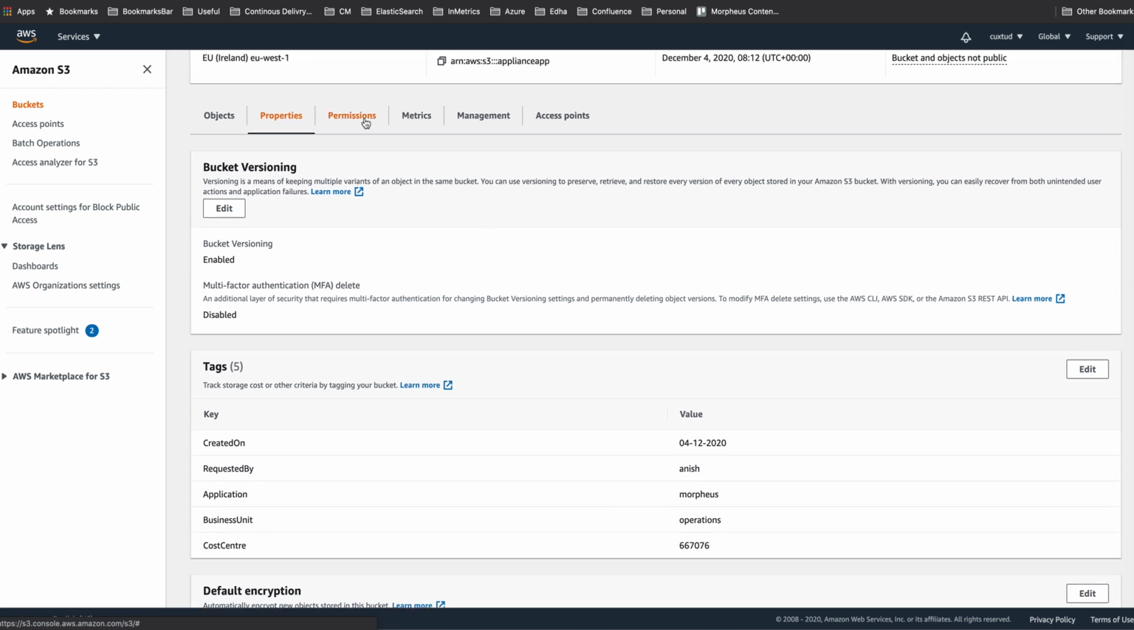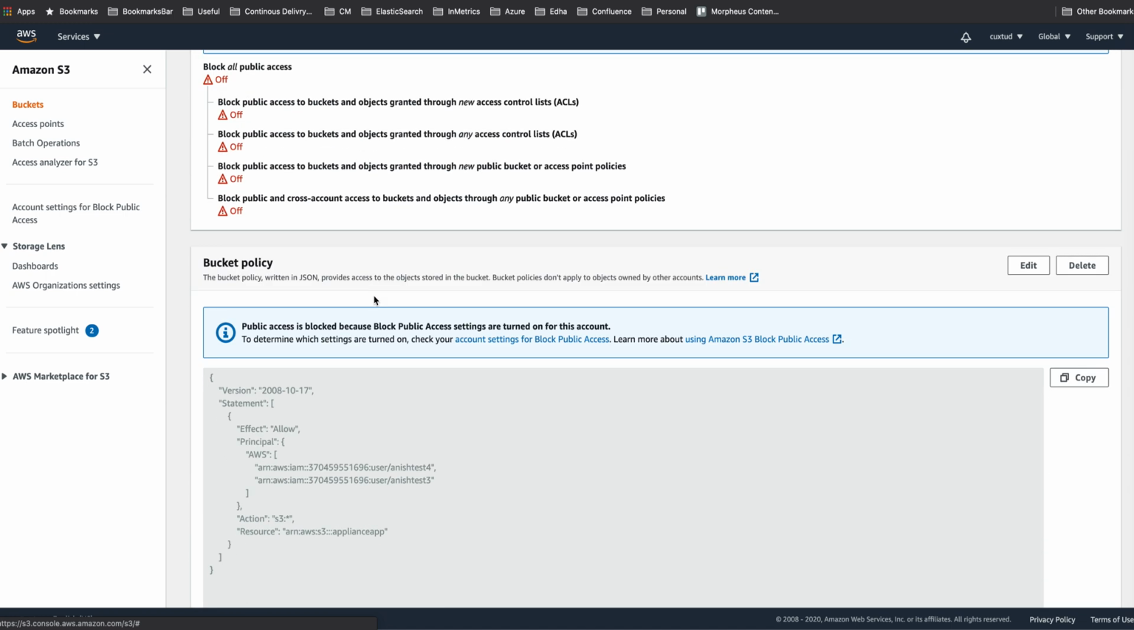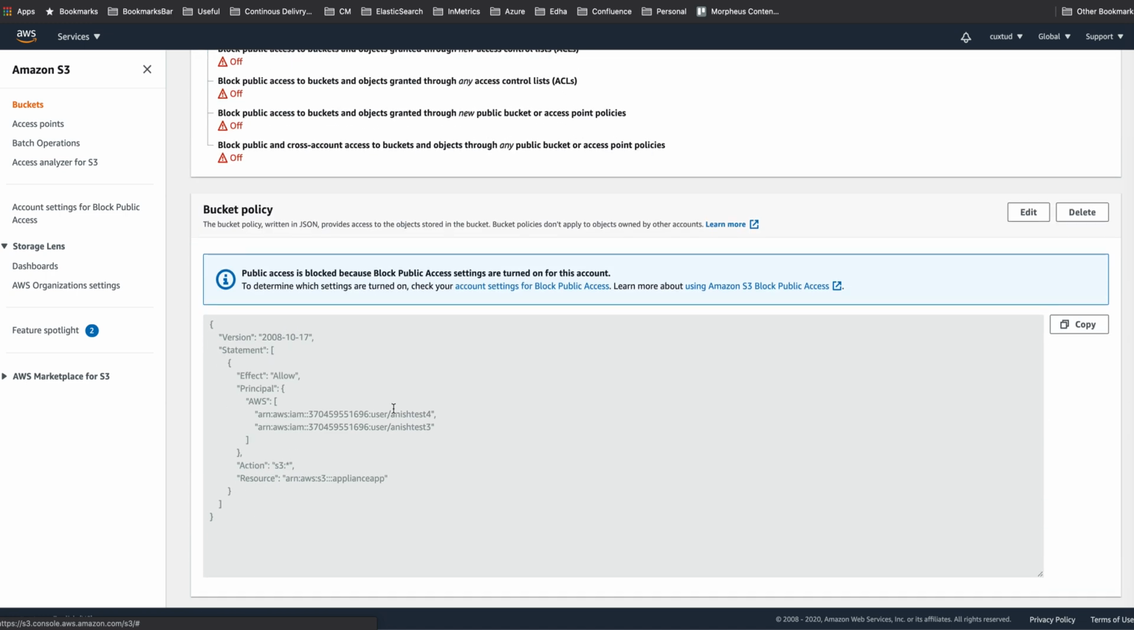Right, okay, let's see the permissions. So the permissions are blocked completely. Do I have a bucket policy? Yes, I have a bucket policy and it is for those two users that I created it for.